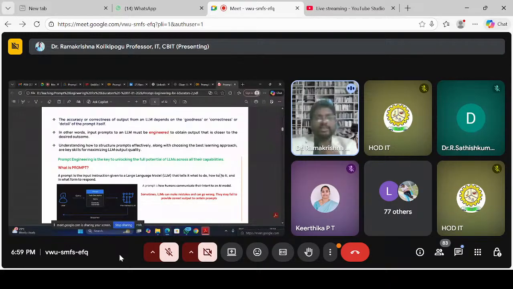This is a simple diagram where the user, we are the users, writes some query. That is considered a prompt, and it is fed to the LLM. So the LLM will respond accordingly. It looks like a black box.